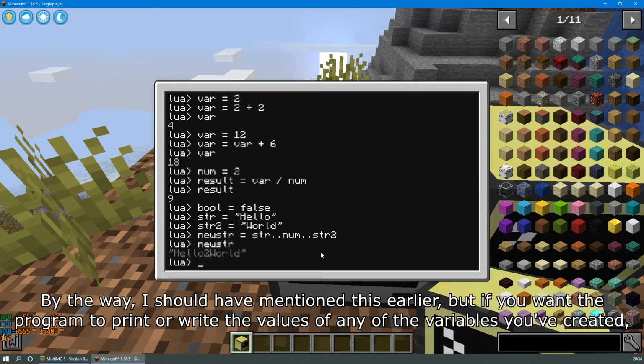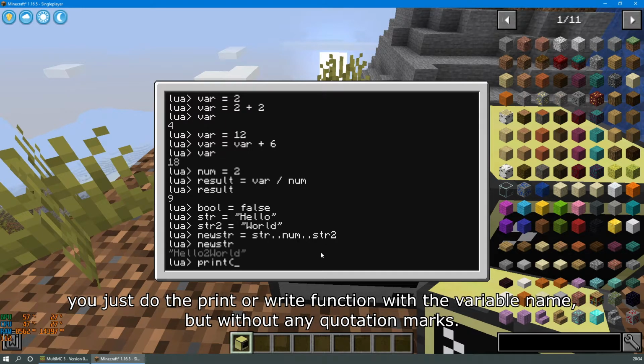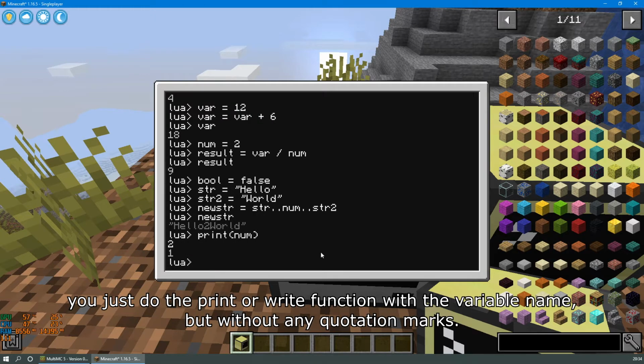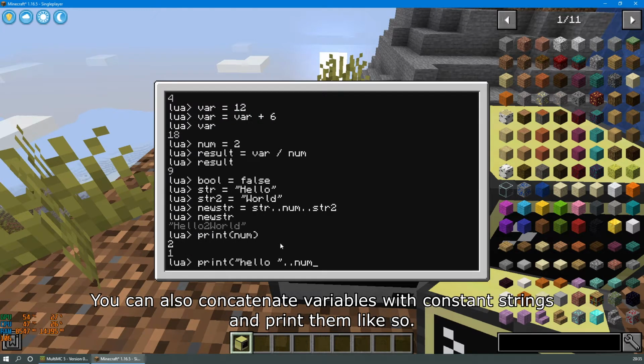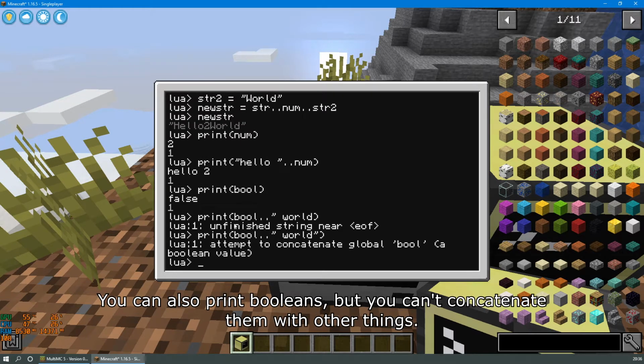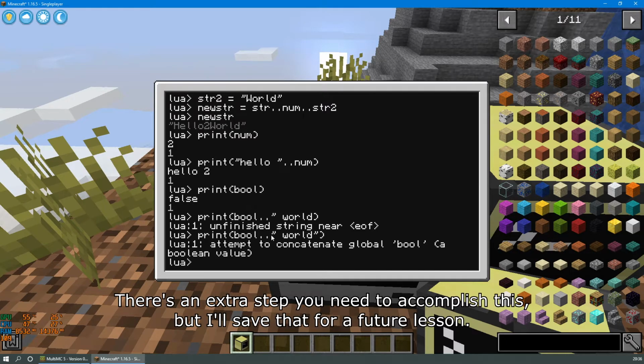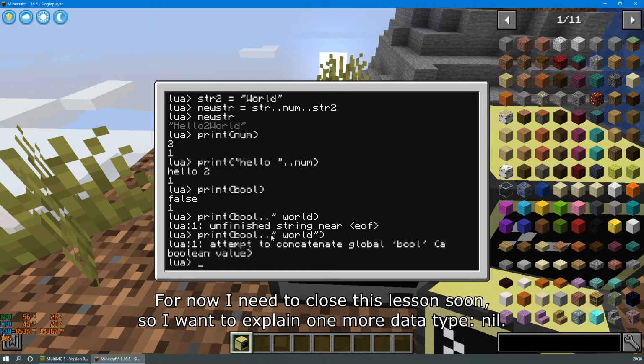By the way, I should have mentioned this earlier, but if you want the program to print or write the values of any variables you created, you just do the print or write function with the variable name, but without any quotation marks. You can also concatenate variables with constant strings and print them like so. You can also print Booleans, but you can't concatenate them with other things. There's an extra step you need to accomplish this, but I'll save that for a future lesson. For now, I need to close this lesson soon, so I want to explain one more data type, nil.